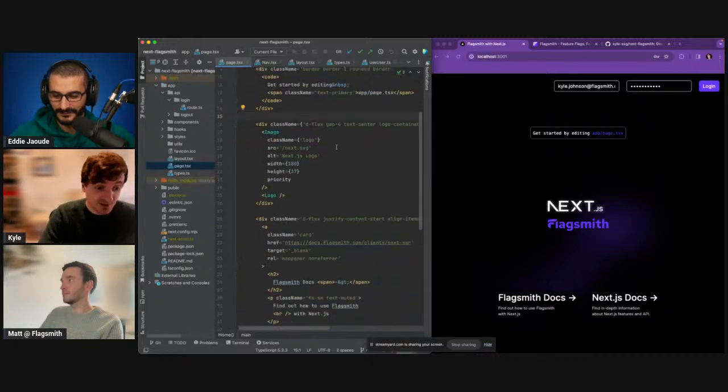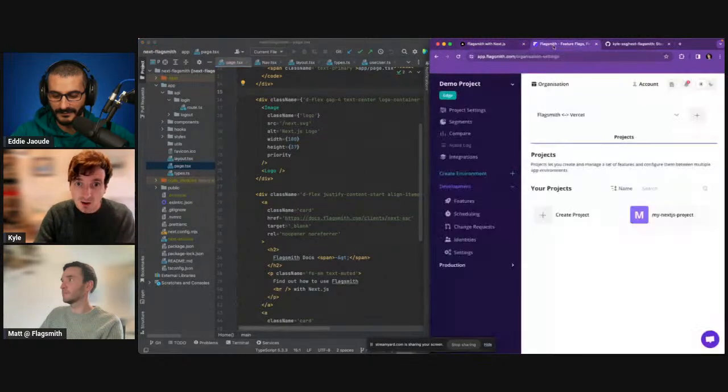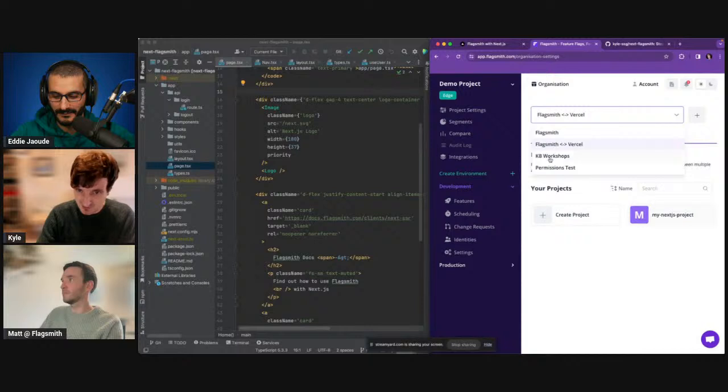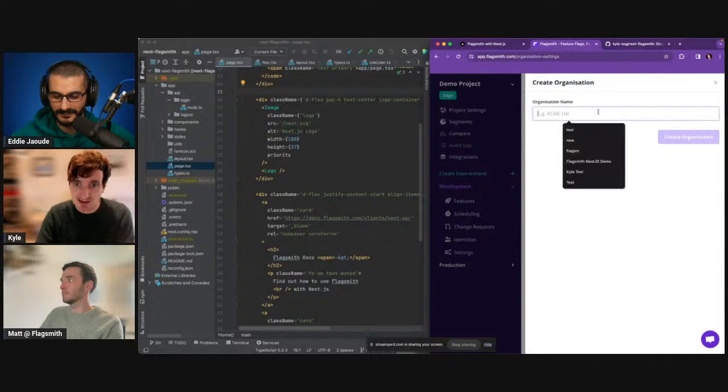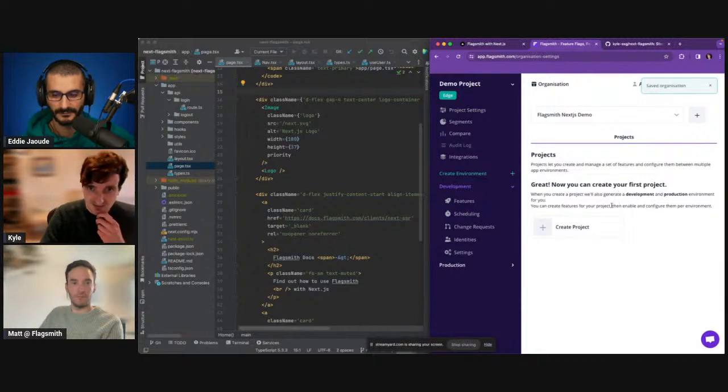Right, so I've gone over the code base. So the first thing I'm going to do is create a Flagsmith organization that I'm going to use to create the feature flags with and implement this application with. So I'm at app.flagsmith.com. I've logged in, and I've got a bunch of organizations within my user, but what I'm going to do is create a new organization. So Flagsmith Next.js demo. So people can go to app.flagsmith.com and just log in and create an organization for free.